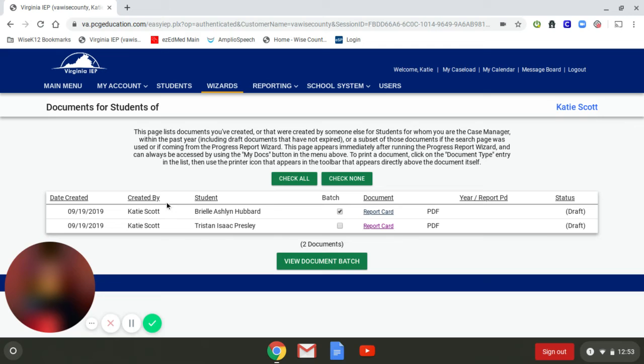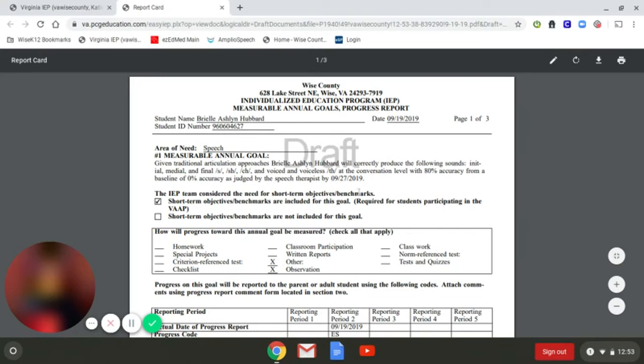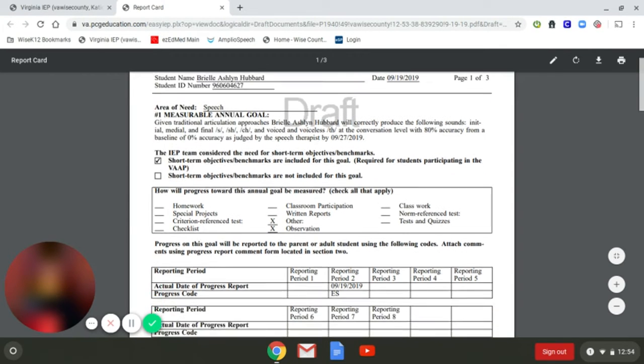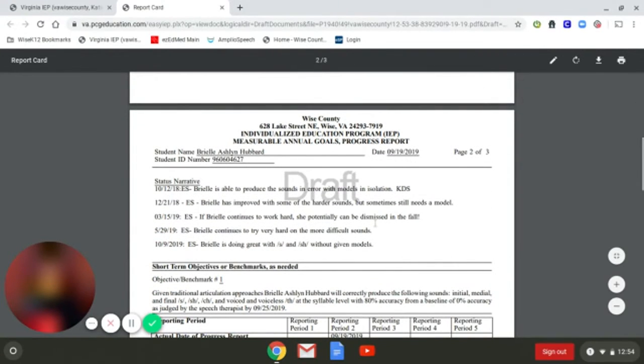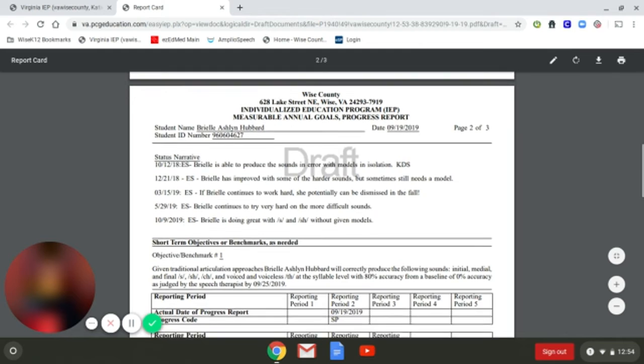And here are the 2 drafts I've made. You see Tristan's from earlier, and now there's Brielle's. So if I want to look at Brielle's, I just click on the report card. And there's the goal again. And here is the progress that she has been making with these goals.